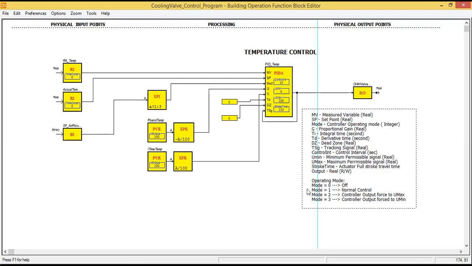So what will be that mode? Mode 1 is normal control. So our PID or PI control will have a mode of 1, which means normal control. Now, if A is true, mode is 1, else if it is not true, then mode will be 3. So if there is no airflow, the output of this will be 3. So what is 3? Controller output forced to Umin.